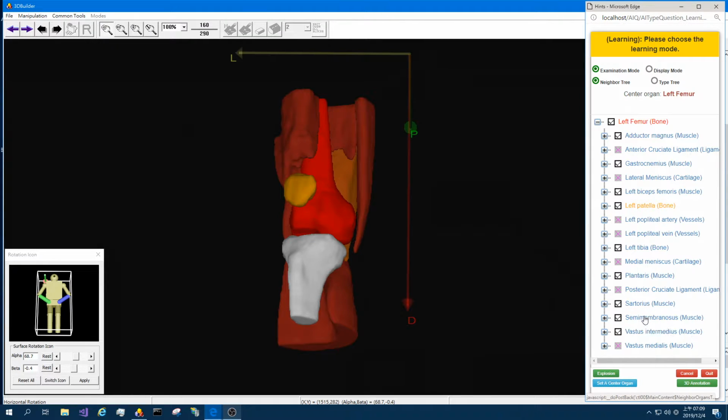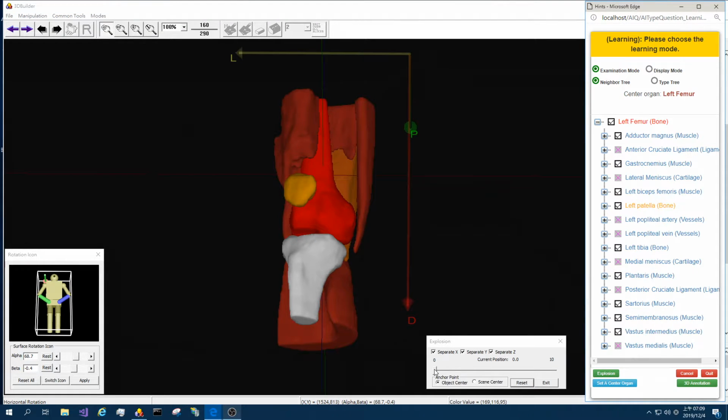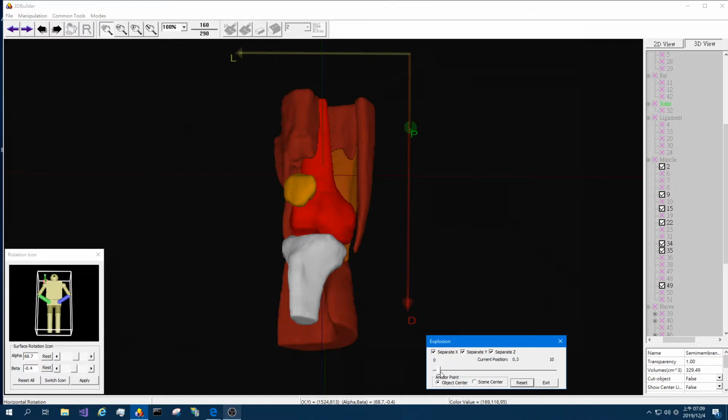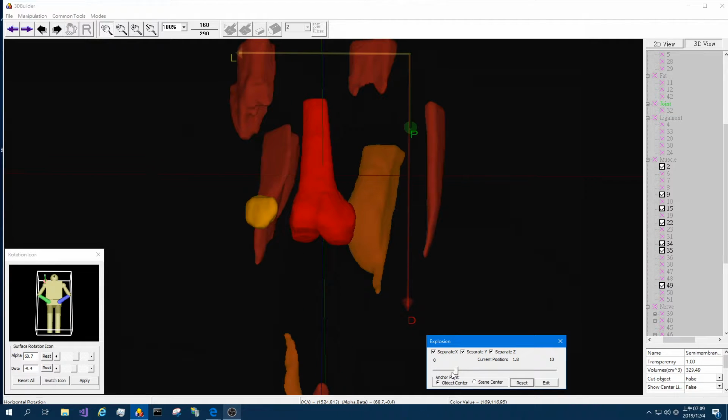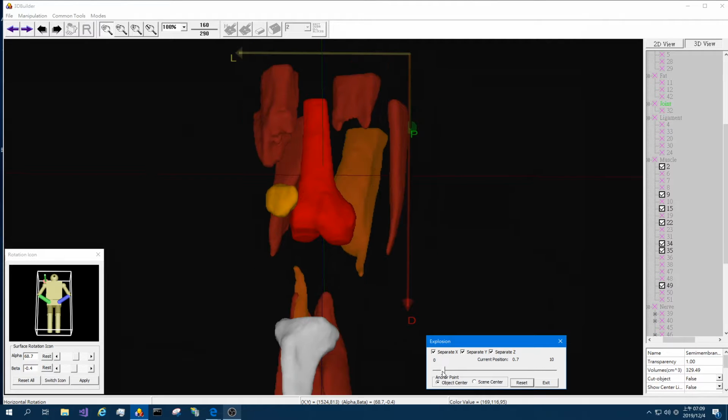This icon here will help you to understand your perspective on the organs. By clicking on explosion and adjusting the scroll bar, all organs can be explored and the spatial relationships among organs can be visualized.